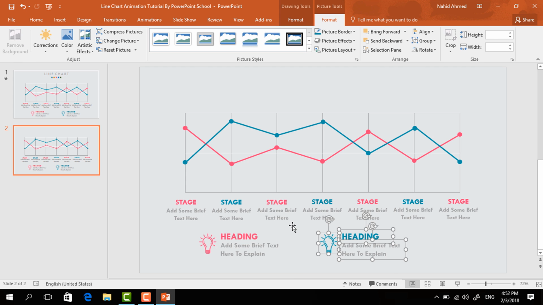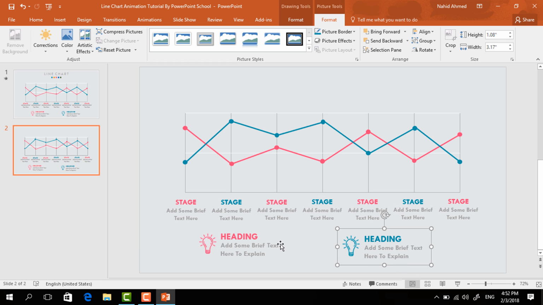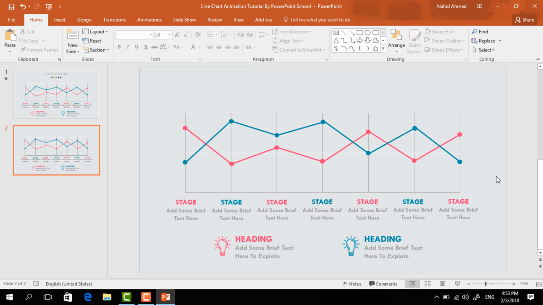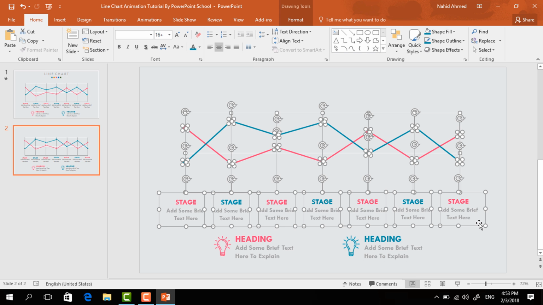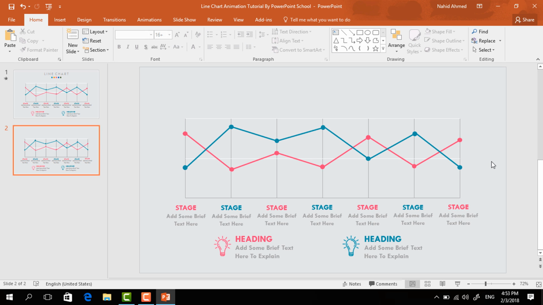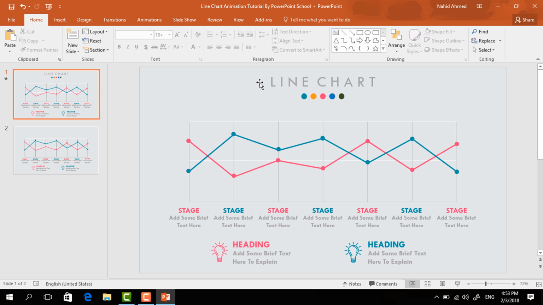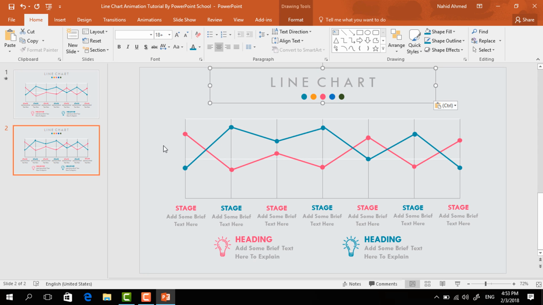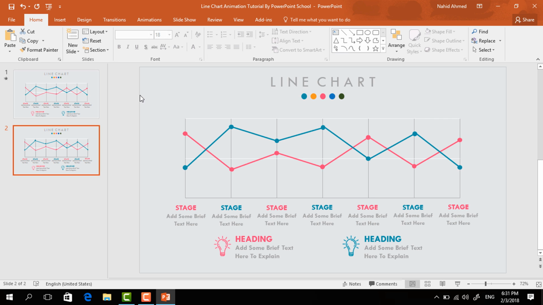Do the same for these 3, select and press Ctrl G to group. Here I'm just making a few changes in their position. After that, I'll select all of these and bring them a bit downward. Now from our previous slide, I'll just copy this upper portion by pressing Ctrl C and paste it here by pressing Ctrl V. Now this time is for adding the animation.